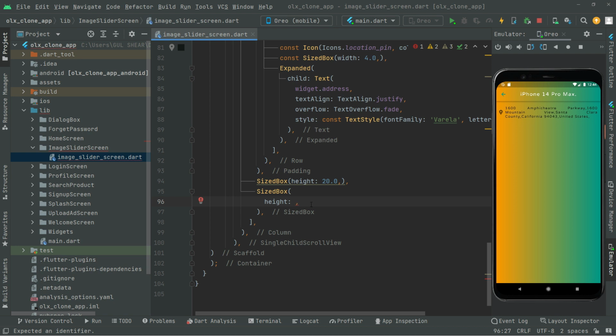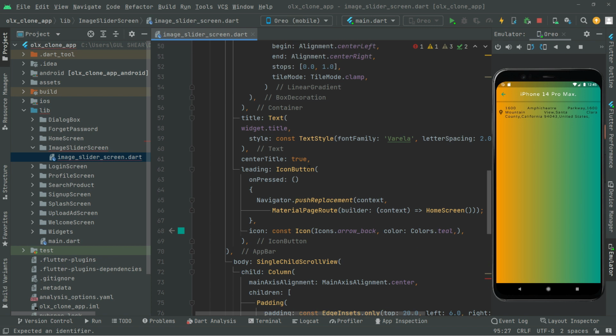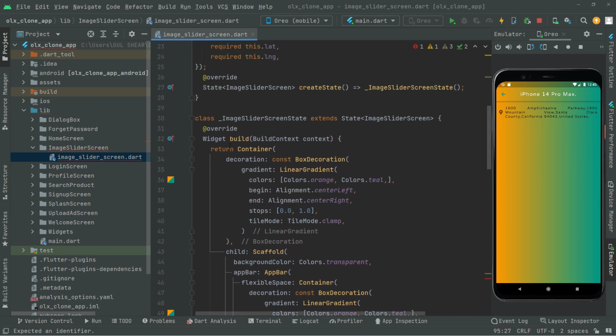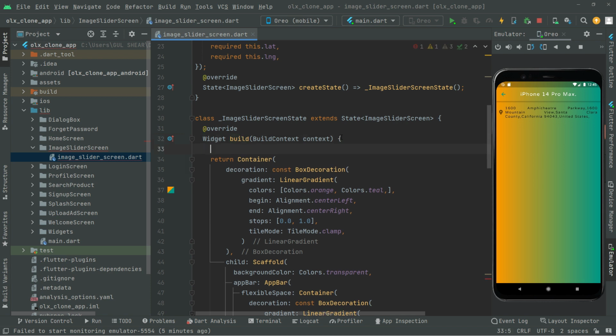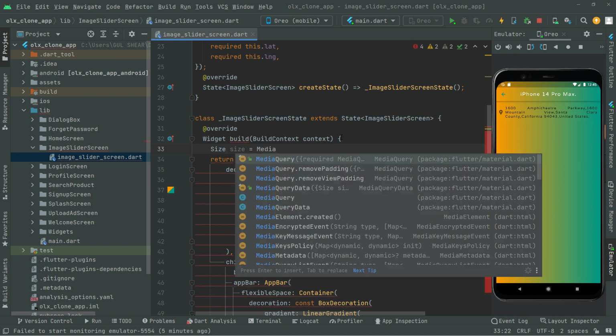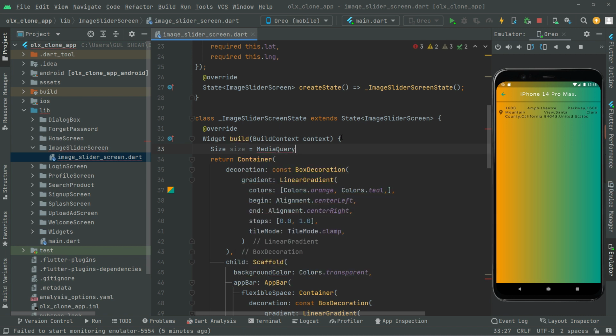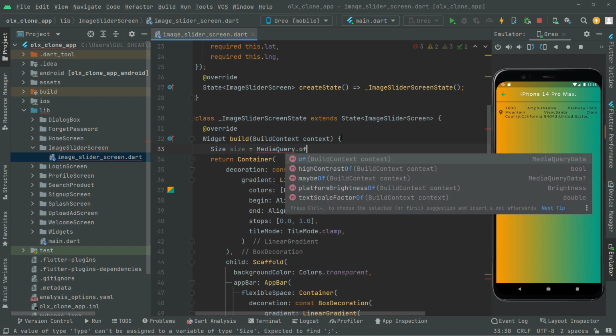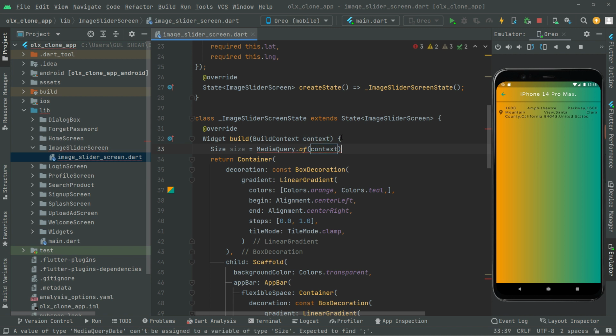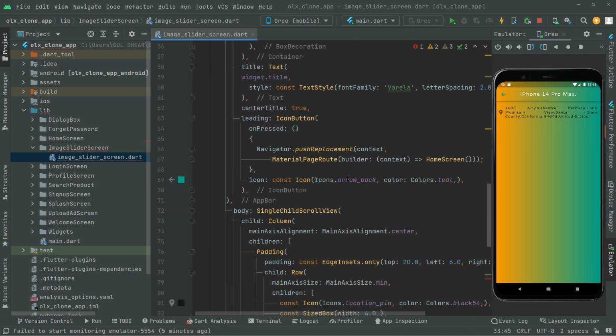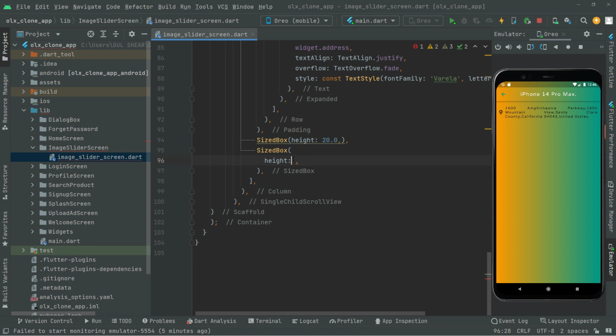So let's go right at top, add in here widget build. In there we will say size, then we will create a type object in here, size, and then we say MediaQuery.of(context) and right at end .size semicolon. Now we will simply go and just use that right in here.